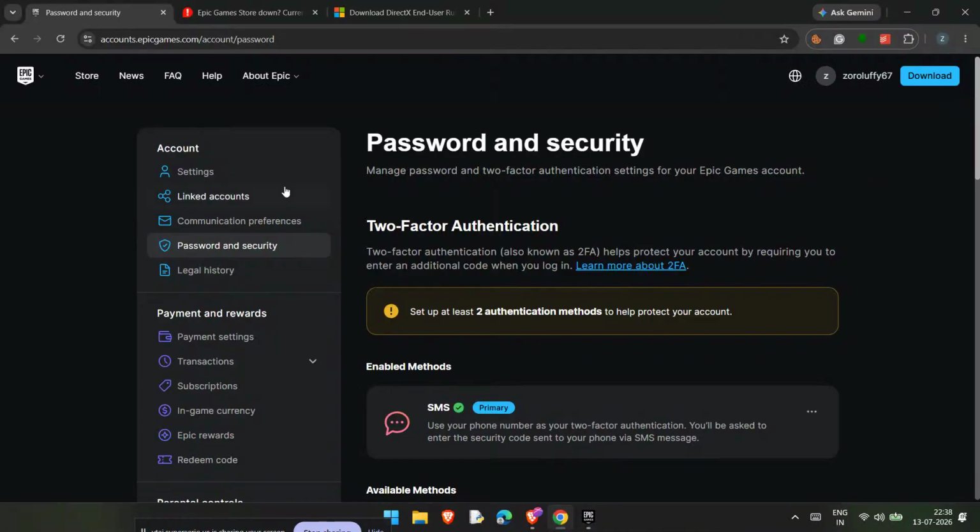If you want to kick someone out of your Epic Games account, the safest and fastest way is to change your password and then sign out of every active session. In this video, I'll walk you through the exact steps so you can protect your account, stop unauthorized access, and make sure anyone else logged in gets removed right away.